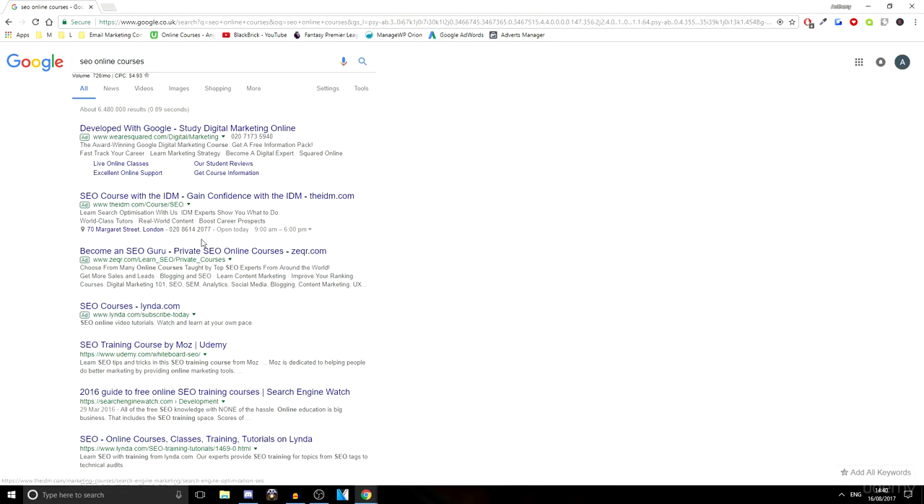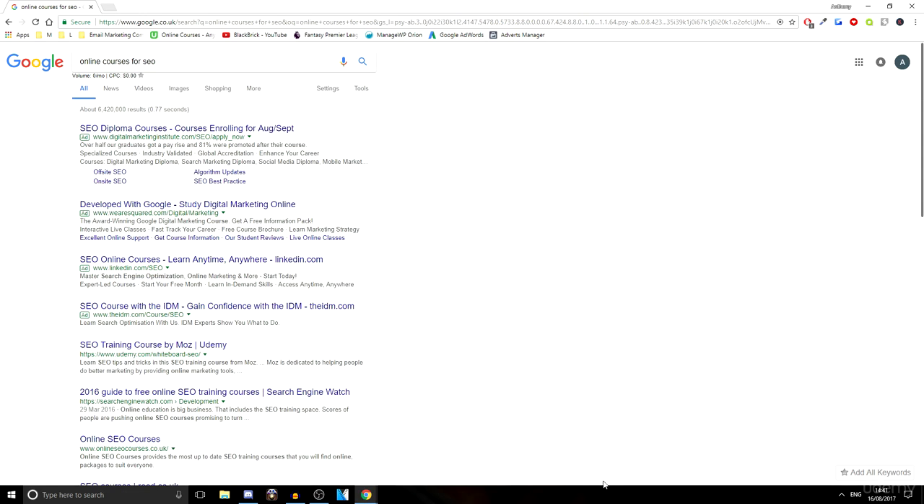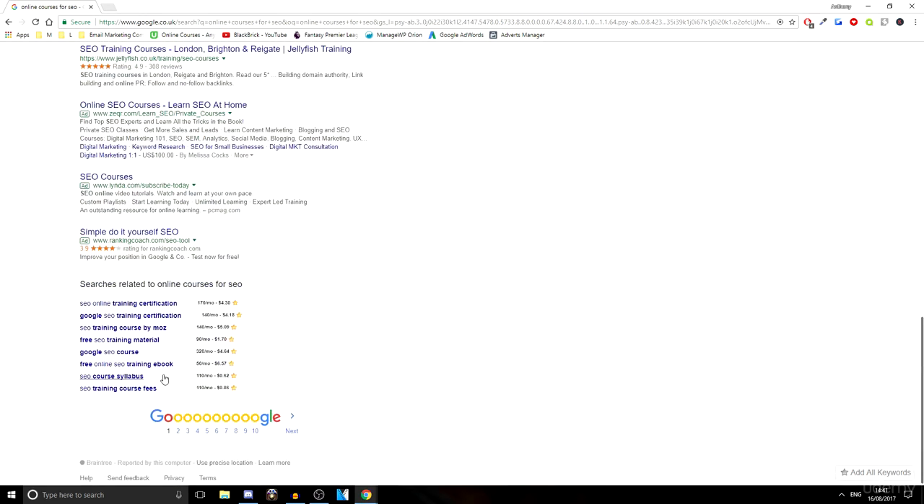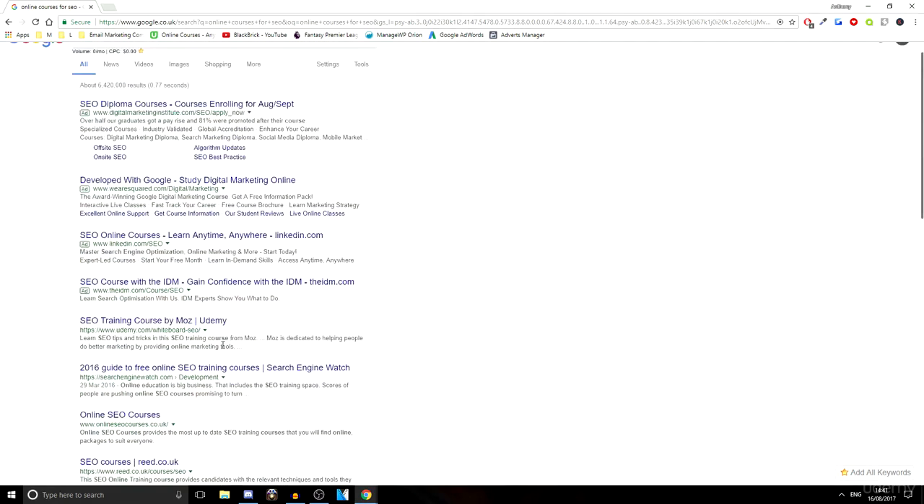So all we want to do is click add all keywords at the bottom right, and then keep doing this with the same sorts of keywords. For example, I'm just going to get rid of SEO and just do online courses, and then click add all keywords again, and then online courses for SEO. This is such a quick and easy thing to do, which is why it's so great. And as you can see, the ones down here, add all keywords, will all also be added.